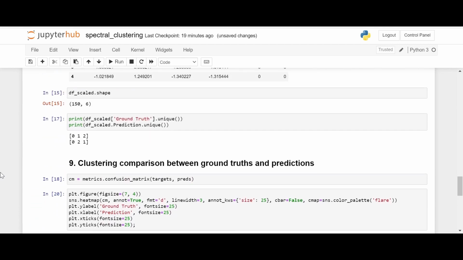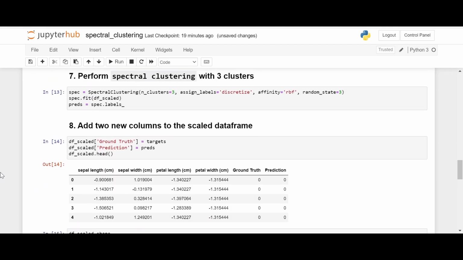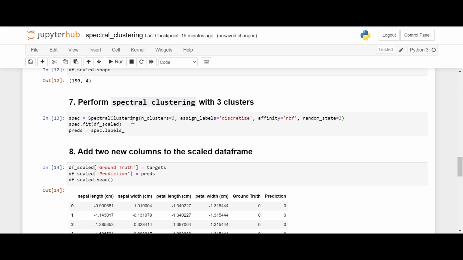So this is how we can perform spectral clustering. I will give links for theoretical description. You can check those out.